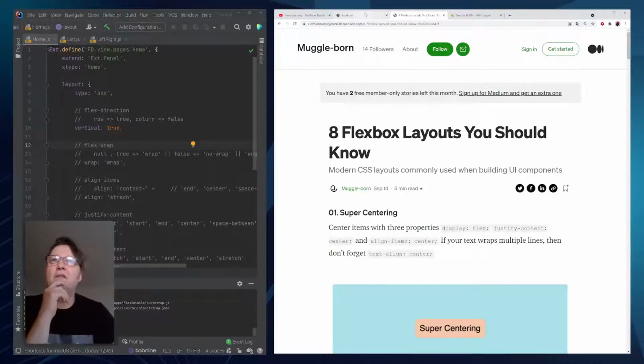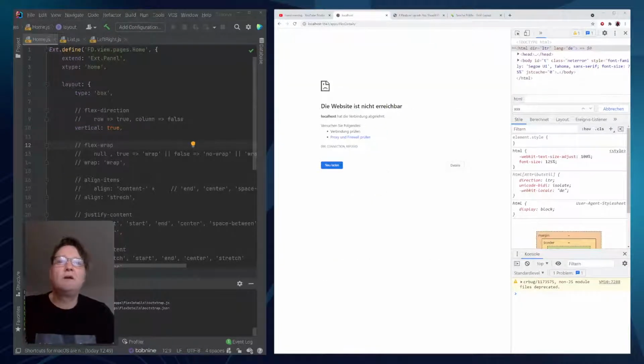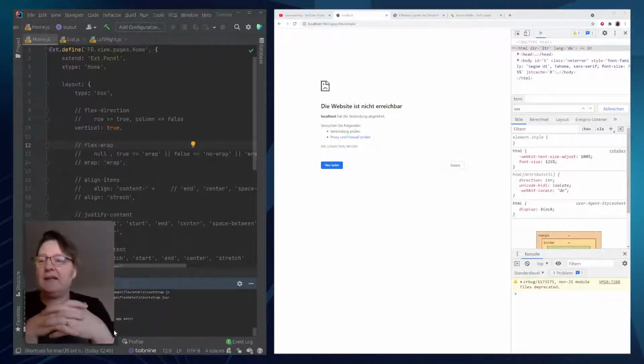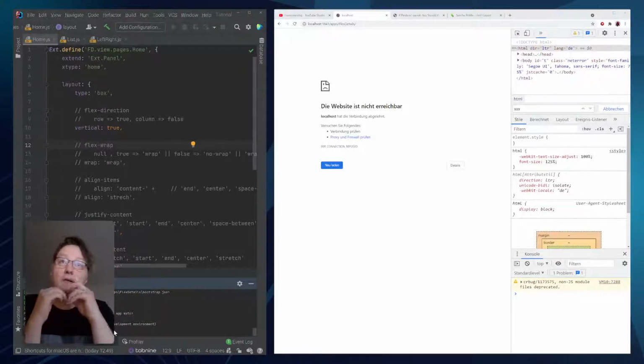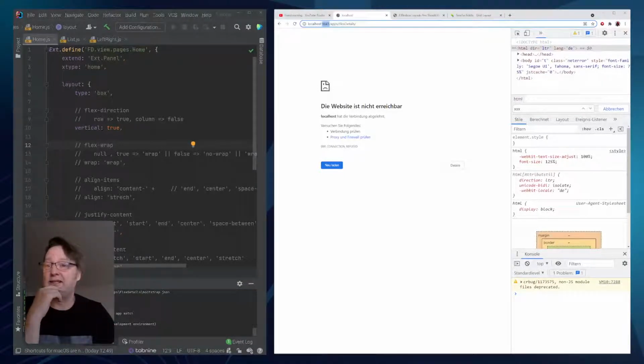So first thing we need is to run our application. So for that, I'm going into the terminal down here and I'm running Sencha app watch. This creates basically a local server on port 1841, which you can see in here, and it should pop up in here in a second, 1841.